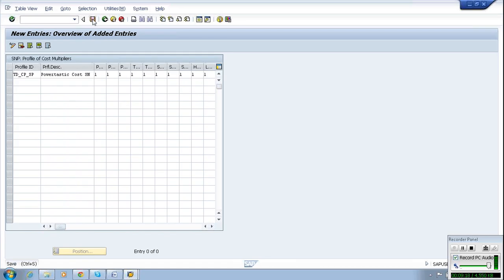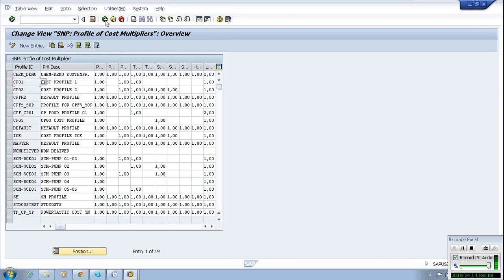So we will save the profile. Normally the standard profile is also 111 for everything.